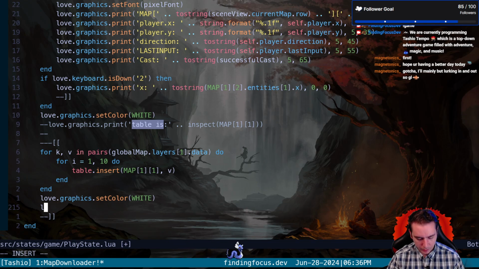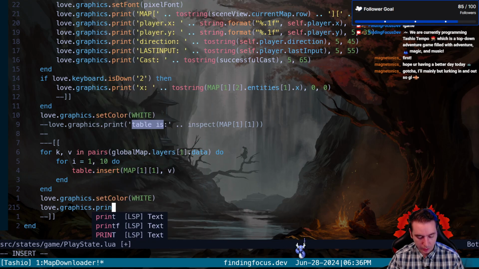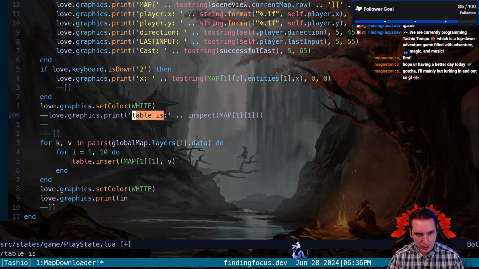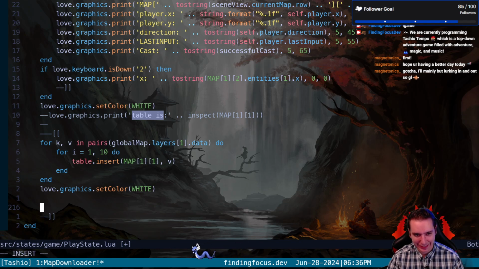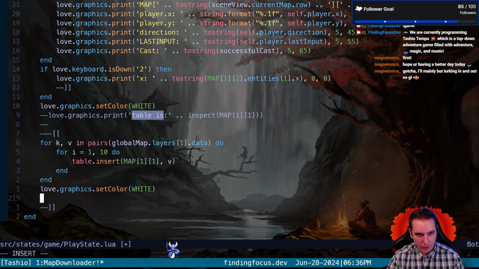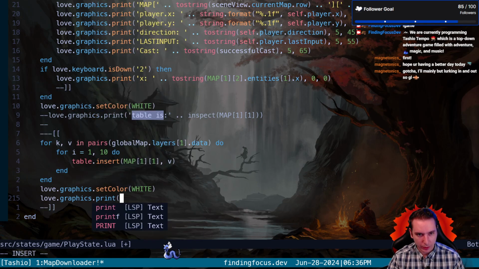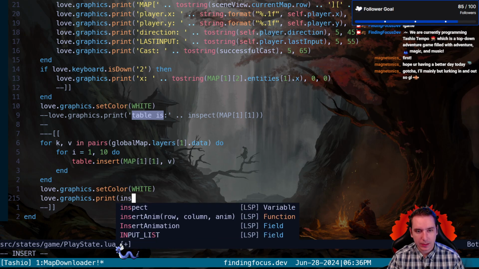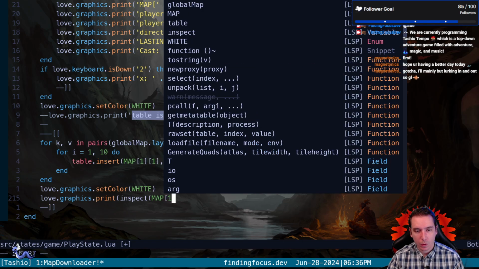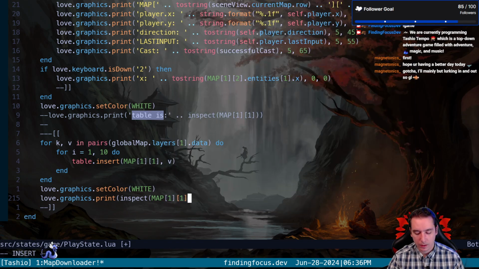Now if we use our special inspect library that we got yesterday, we can say print, and we're trying to print inspect. Come on. Okay. love.graphics.print, we say inspect, and we want to inspect the map 1-1 table. Cool. Let's print that.